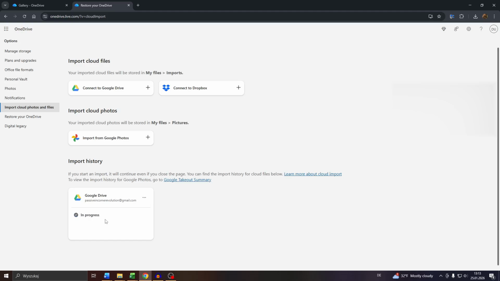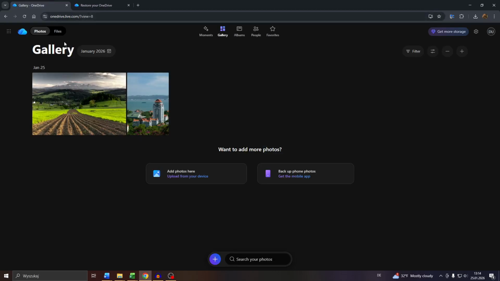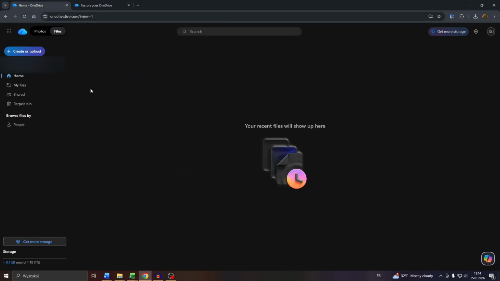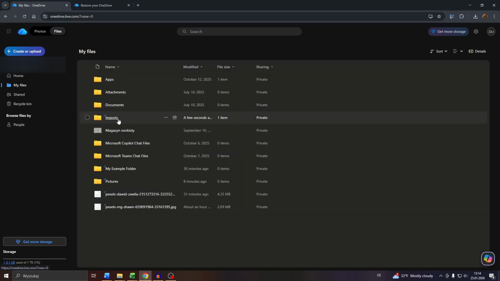Simply wait for the process to be finished, and you will see the import history here, so that you can access, for example, your imported files from your cloud files from Google Drive via My Files and then import. So let us check this. Navigate to the Files tab here, navigate then to My Files, and you will see the imported files from there.